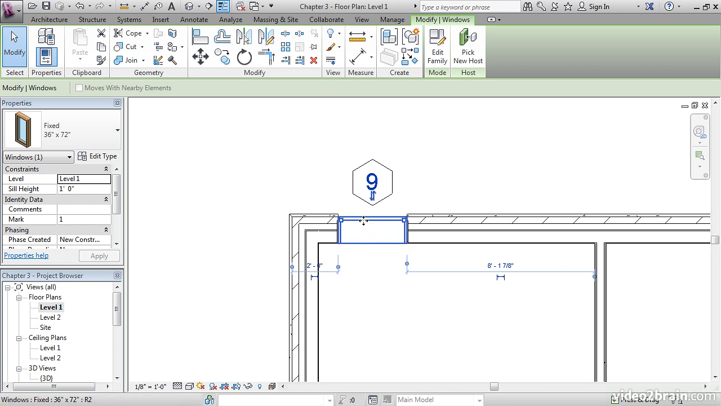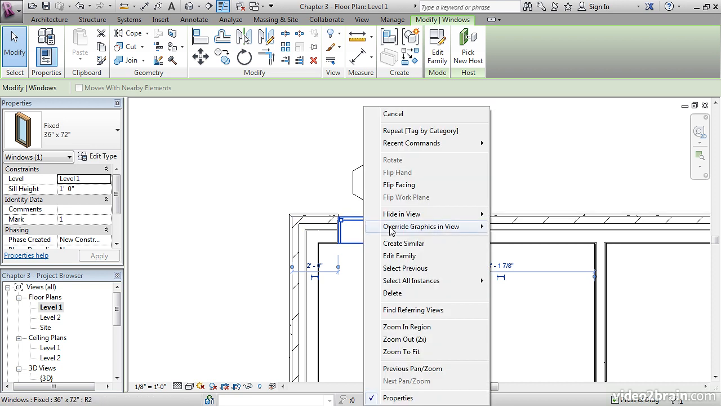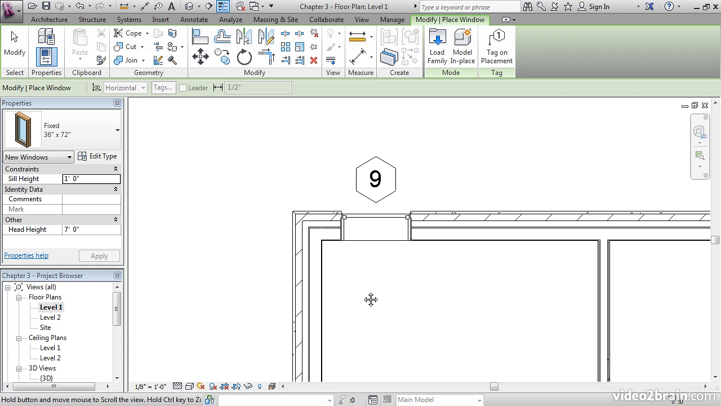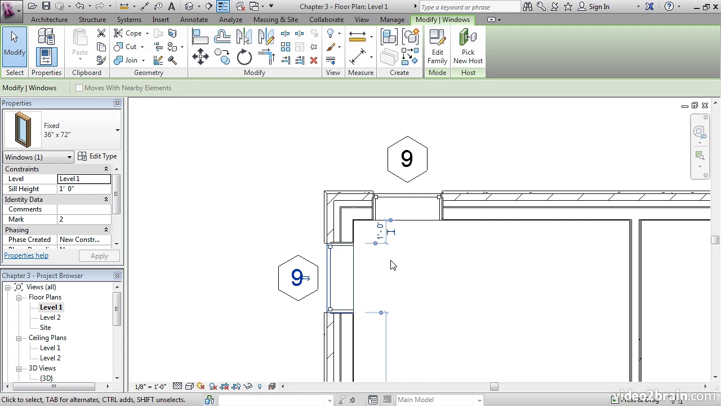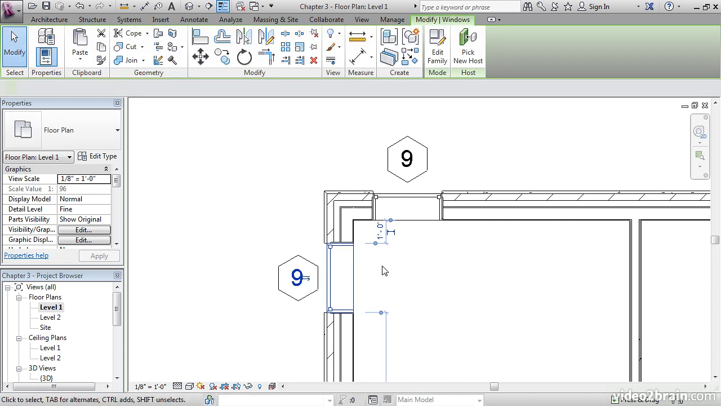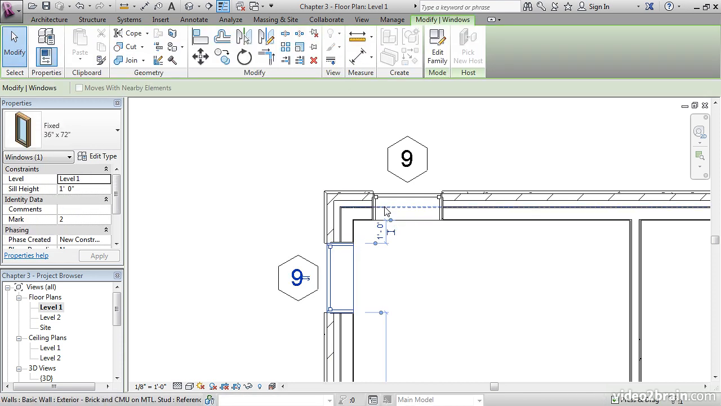On this window, go ahead and right-click on it and create similar. Notice we do that for everything in Revit. This time, let's make our life a little easier and click Tag on Placement. Let's put this window in and eyeball at 1 foot. You know we're going to make the adjustment in a second. Pick that point. Notice that it automatically tags it. Notice that you have a temporary dimension. Hit escape a couple times. Select your window. Grab the grip and bring it up to the outside face of the wall and change it to 2 feet.